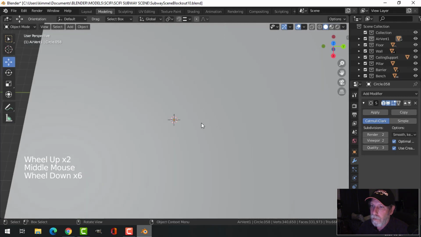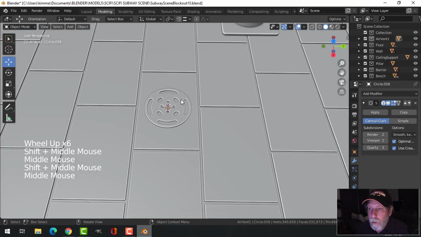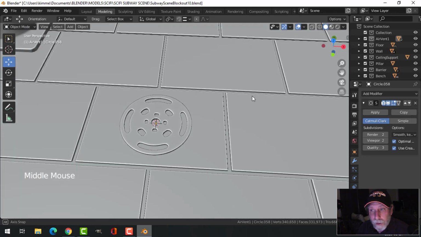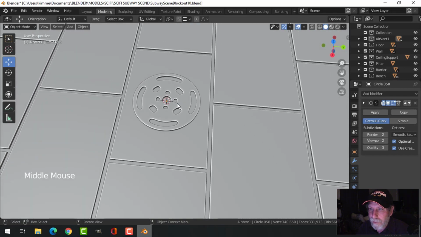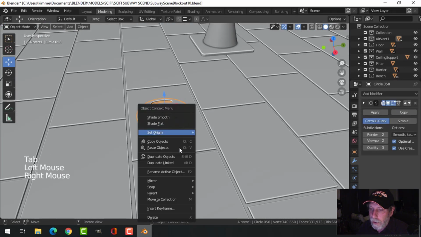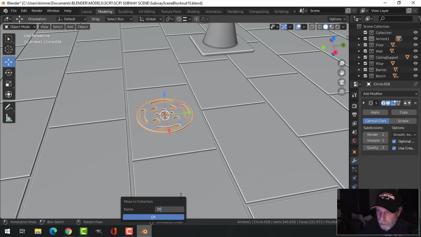All right, now what I need to do is some work on this part. Because it is symmetrical, and you'll notice that when I did it in top view, it was actually looking in this orientation, but it works out for either. So before I do that, actually, I'm going to make a new collection. I'm going to call it drain.